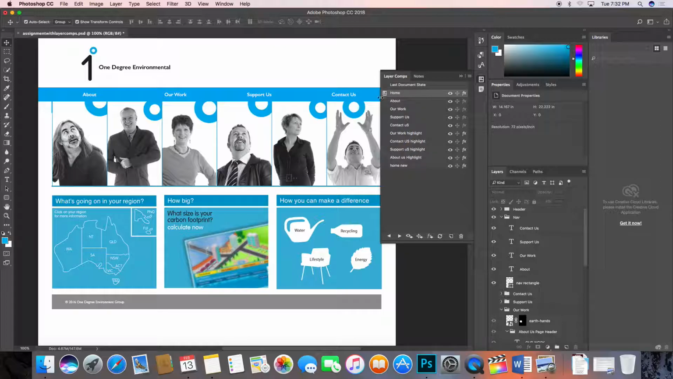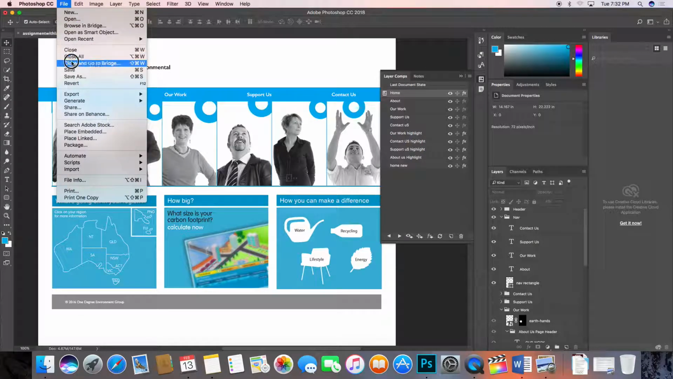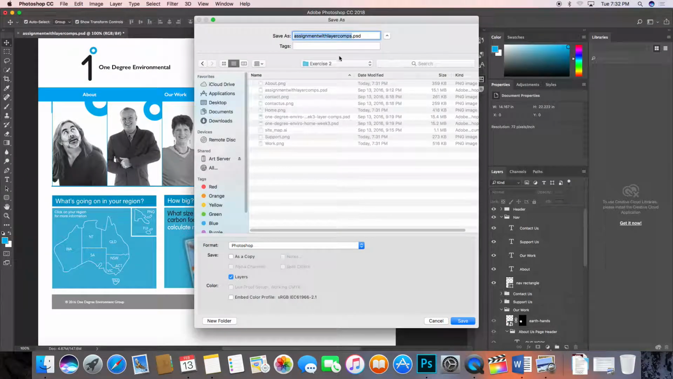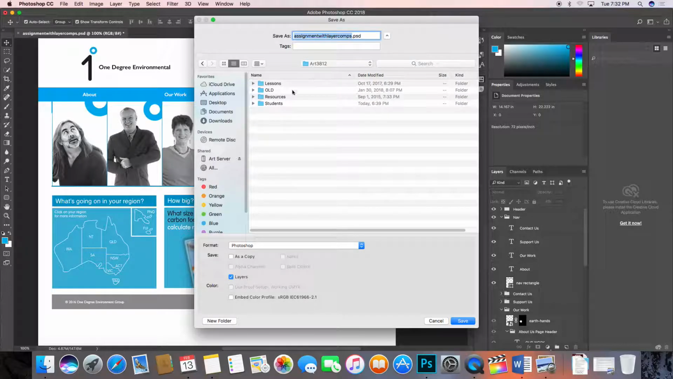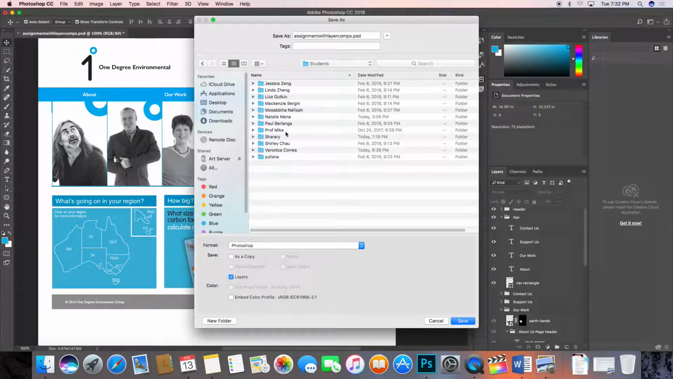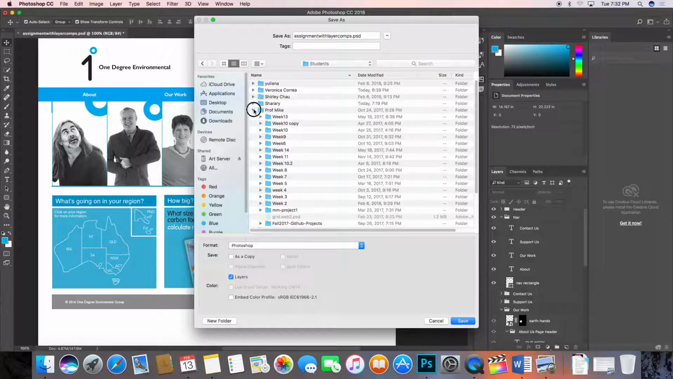So easy enough. I made a folder in my students folder here. You guys should know that each of you in the Art3812 art server, under students, you have a folder with your name to use while you're working in the class. All right.